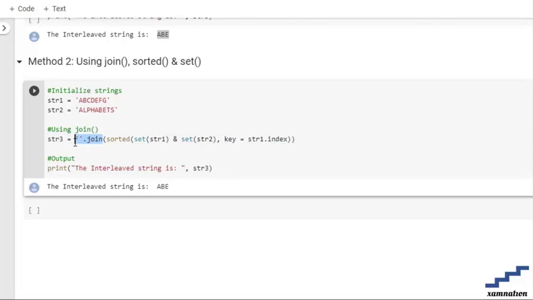And after that, we are joining it by using a join function, and we are storing it into the string 3 variable, and we have them as an output.